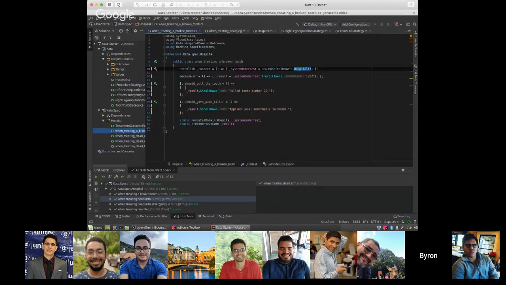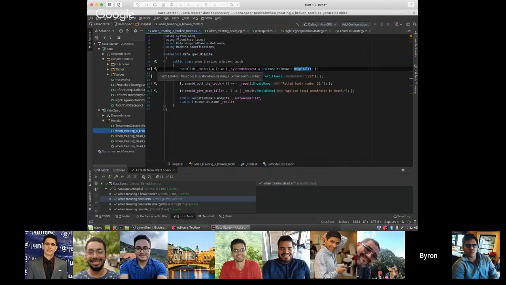The tests don't necessarily need to know anything about broken tooth or dead arms or whatever. So these tests could be refactored as well, and I'll refactor at least one of these, depending on how much time we have. The idea would be to redirect this test to point at the strategy that it's talking about, because we don't really need a test for the hospital that deals with this medical code. We would rather do this directly to the corresponding strategy.